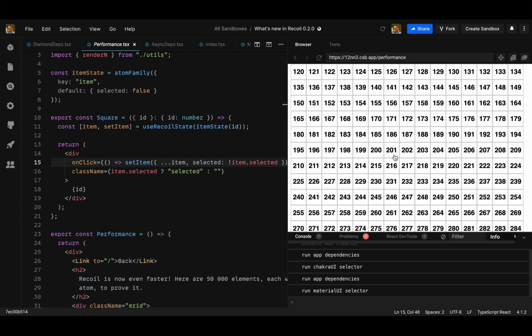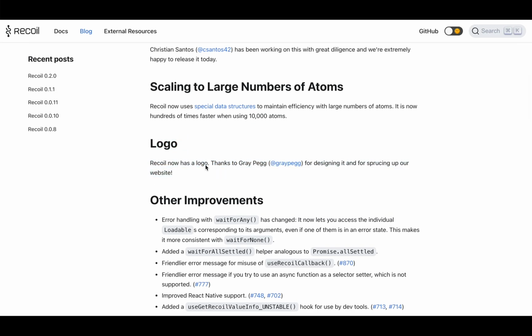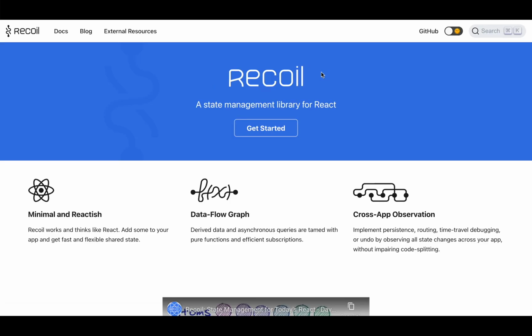And basically what Recoil has to do here when we change one of these atoms is it has to go into this map with 50,000 atoms, pick out the one that we've changed and make a change. And then it has to pull that new value back into React. And as you can see, this is pretty damn performant for 50,000 atoms. And Recoil now also has a new logo, which I think looks great. And you can check out their new site design at recoiljs.org.